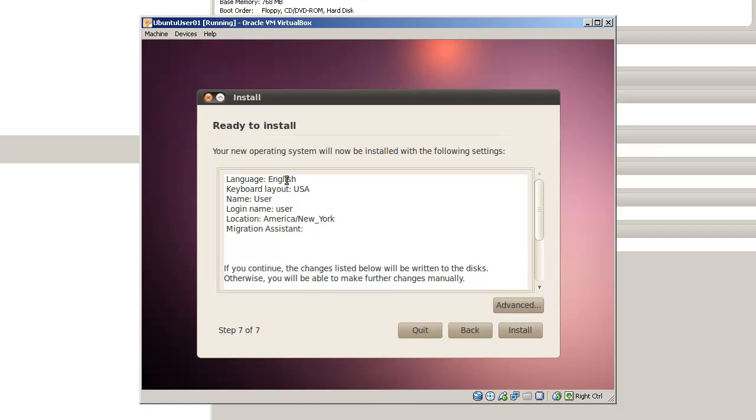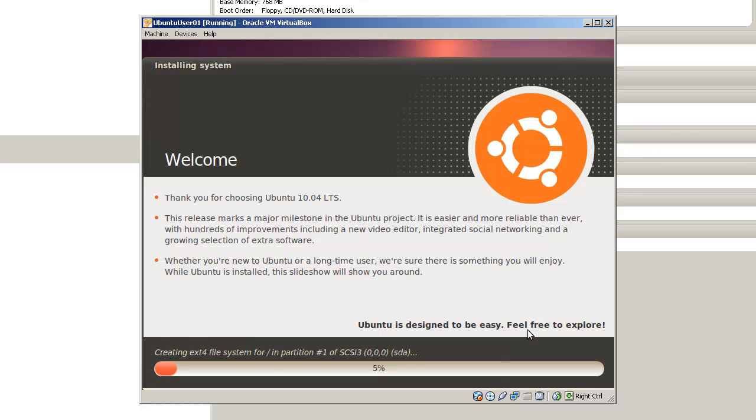Gives you all the settings. If you continue, you have a choice for advanced settings. We're just going to leave that alone for now and just click on install. Creates the ext4 file system, and it'll be installing from your ISO file that you have previously downloaded. Fairly simple. Just sit back and wait until this is through.